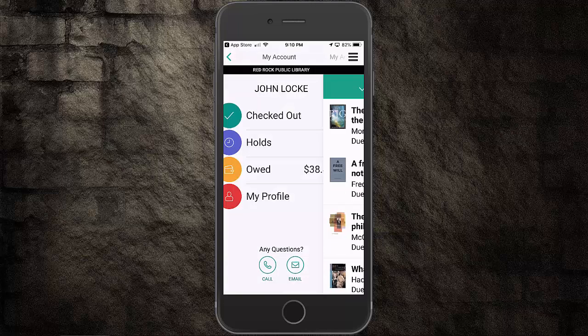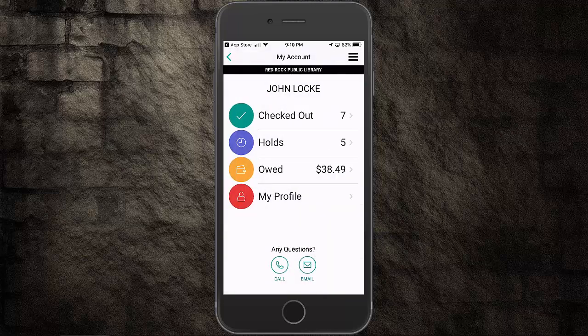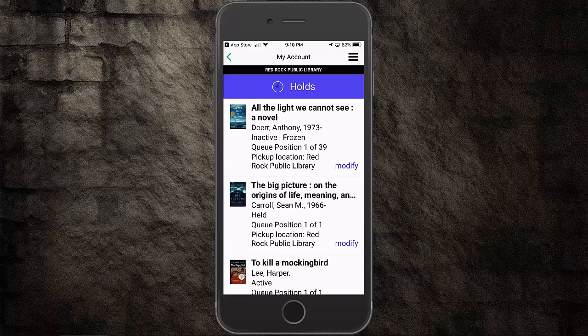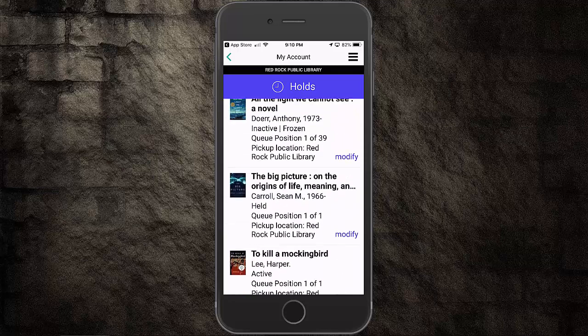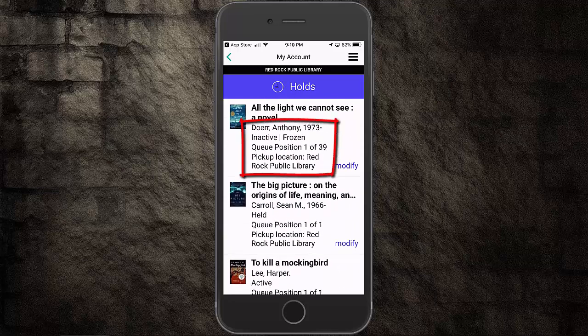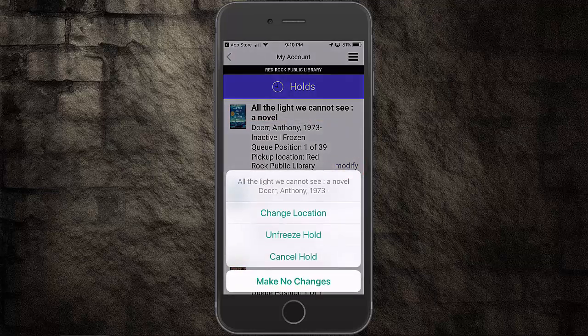So let's back up, and we looked at checked out items. I'm going to tap on holds, and here's a list of holds that John has, and I can scroll down through. He has 4 or 5 of those. Now you'll notice for each one of these there's an option. It lets us know where he is in the queue. In the case of All the Light We Cannot See, we can see that the hold is inactive and frozen. But if I tap modify, I have some options. I have the ability to change location, unfreeze a hold, and cancel a hold.